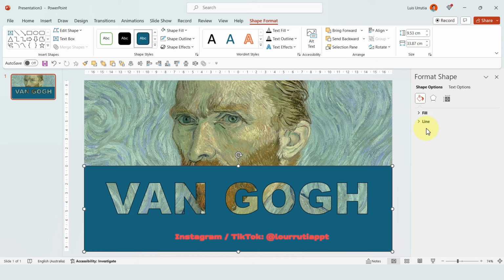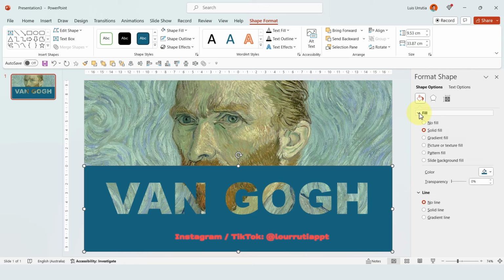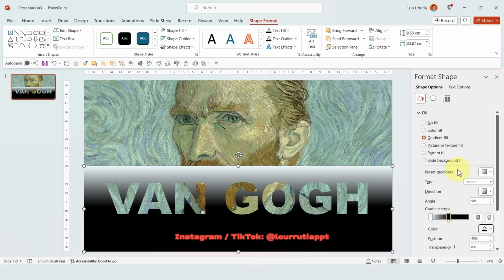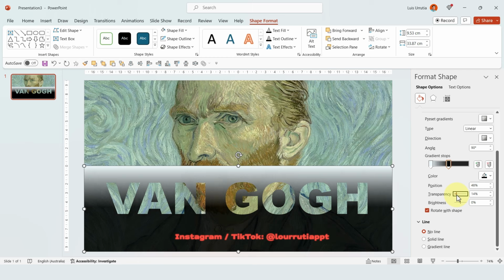And then let's go to Fill and select a gradient fill. We only need two gradient stops, so if you have more than that, just drag them down to get rid of them. So here's where you can format the gradient, so I'll just move it closer to the other one by dragging it to the left. And I'm also gonna change the color to black. And then I'll just increase the transparency slightly, something like 14%.